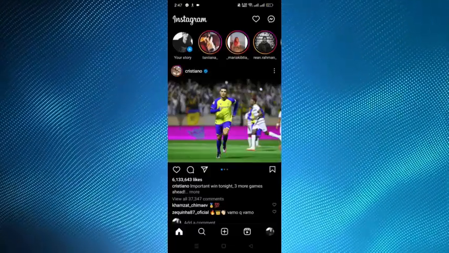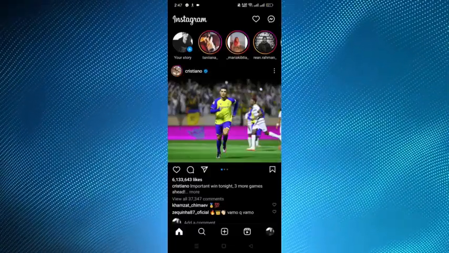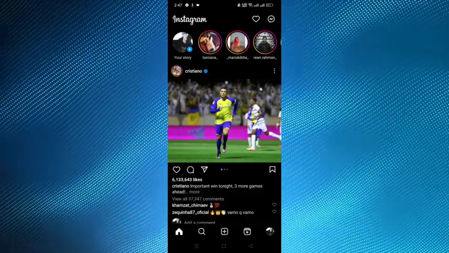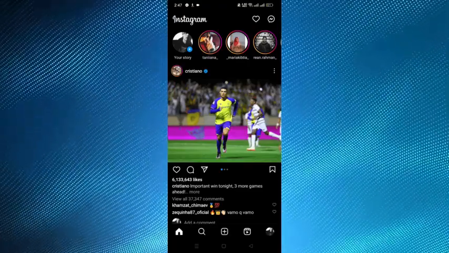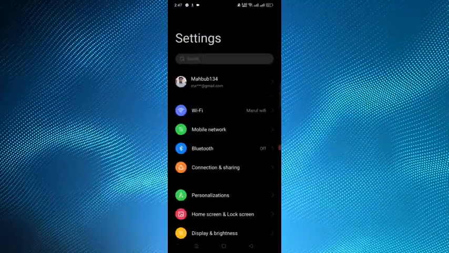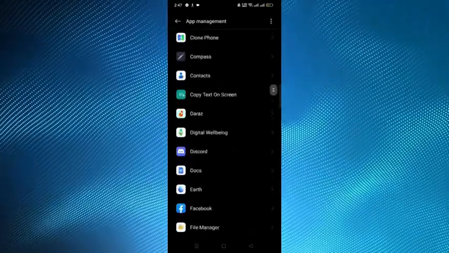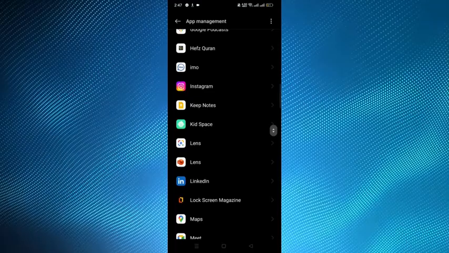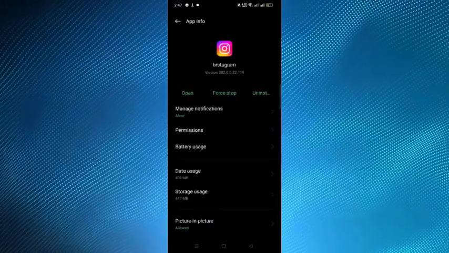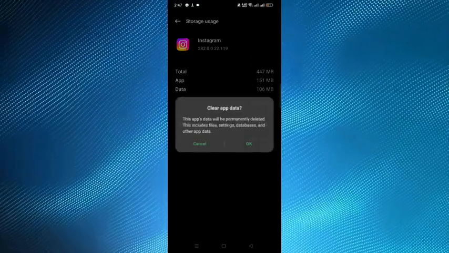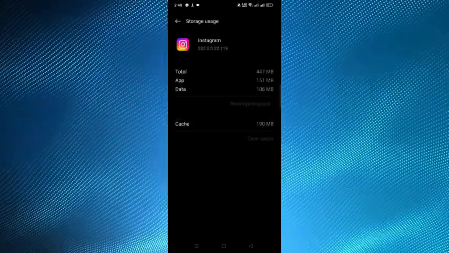And then there are other ways to fix this issue, by updating your Instagram application from the Play Store and restarting your phone. Another way is to go to your settings and scroll down to apps and tap on the app management and then find the Instagram application and open it, and from here you have to tap on the storage usage option and clear the data and clear the cache also.